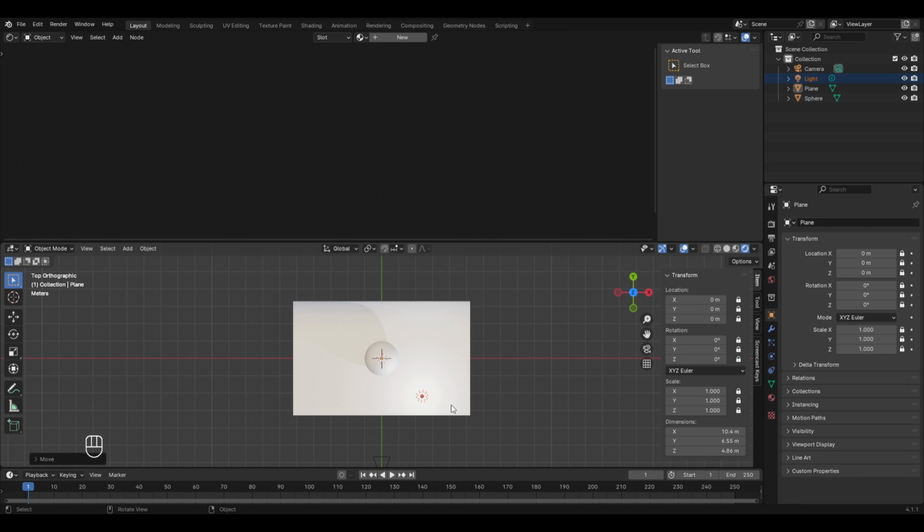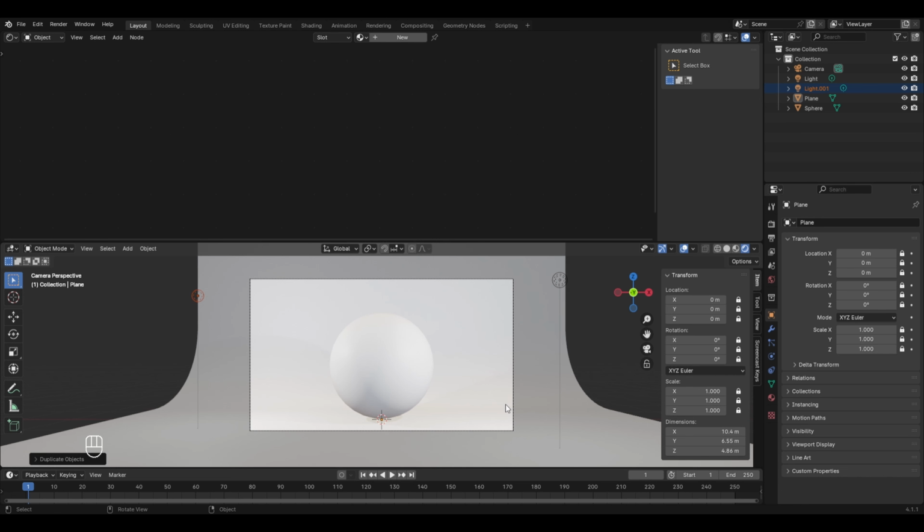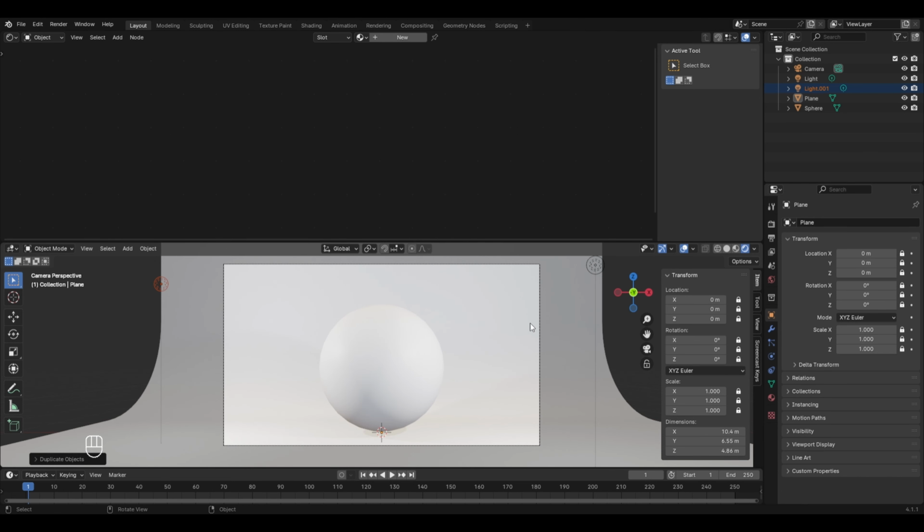And to add some more lights, I'll create a duplicate of it by pressing Shift plus D, and I'll place it here. Left click to finalize the position, and let's go back to the camera view by pressing 0 on the numpad. I'll zoom in to adjust the view, and we can even change the color of these lights.